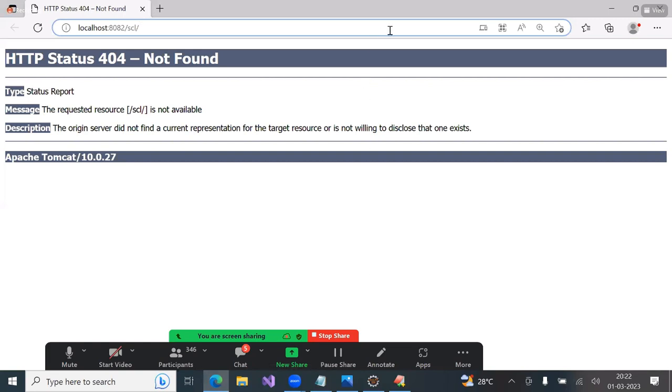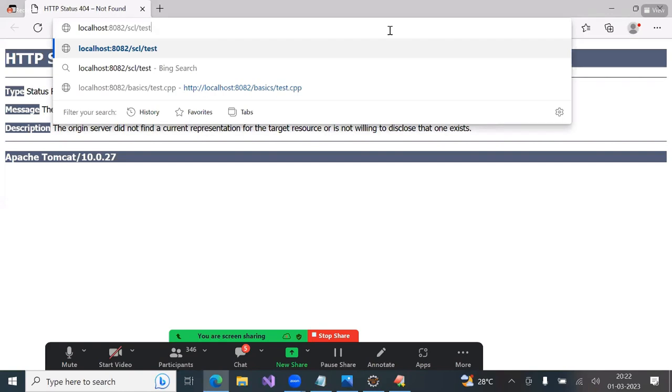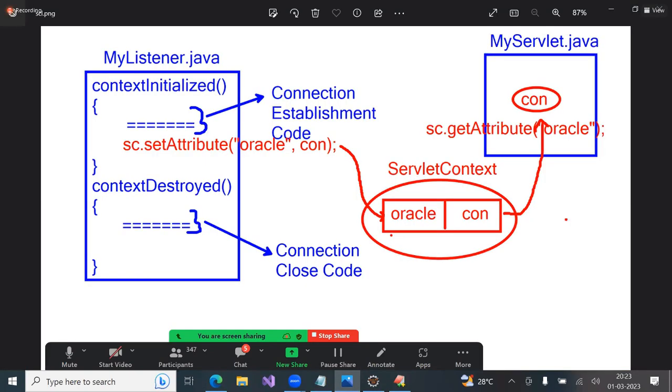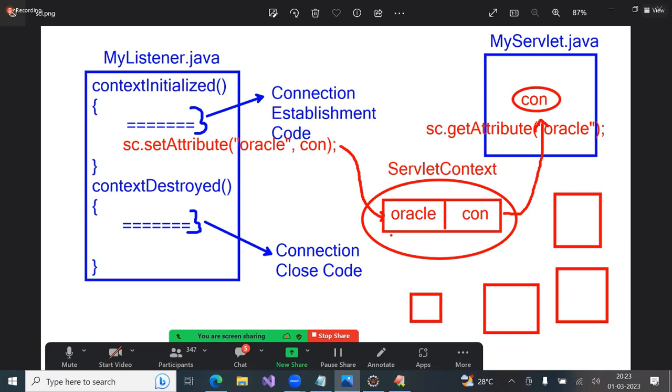Now what is the URL pattern for the servlet? Test. Connection object obtained successfully. So we got the object. Whatever you want, we can do. Now here, this connection you can use in other servlets, n number of servlets. This can be used here also, here also, anywhere. One connection only you can access in all servlets. Okay, that is the benefit.